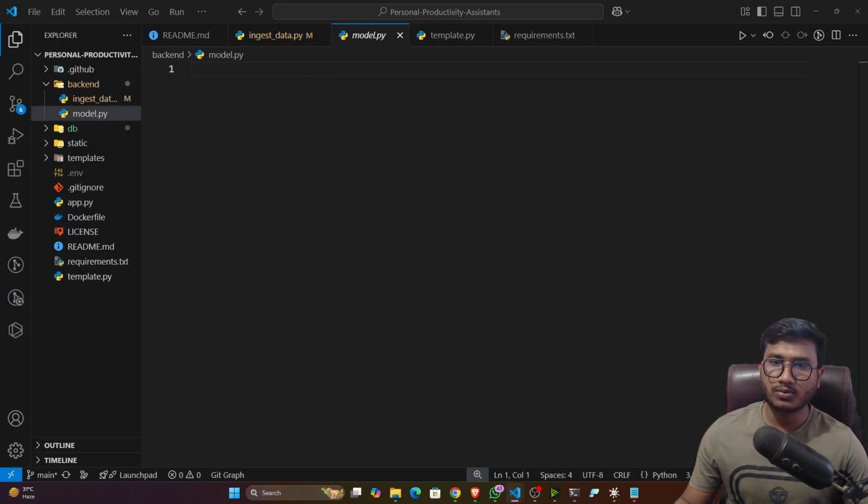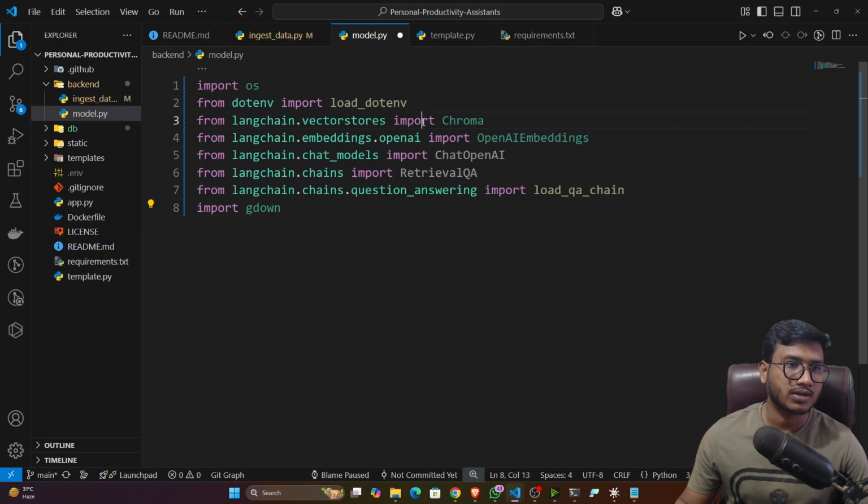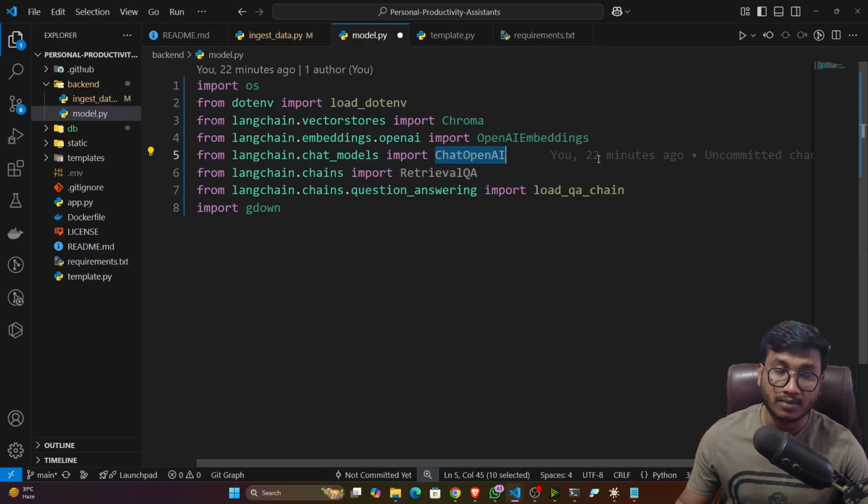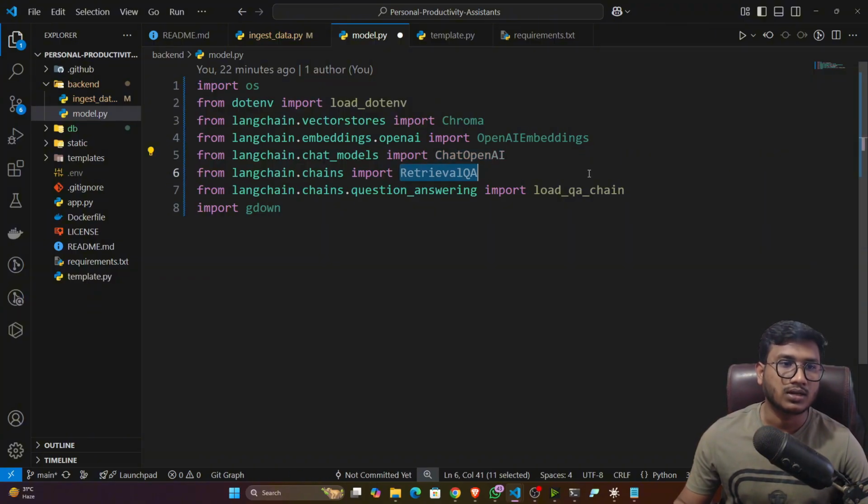So for this, again, we have to import some necessary libraries. Let me import all of the libraries one by one. These are the necessary libraries I need. You can see I'm importing Chroma, then OpenAI embedding, ChatOpenAI. We're using the OpenAI model, that's why we are importing ChatOpenAI. Then RetrievalQA, load_dotenv, and gdown.